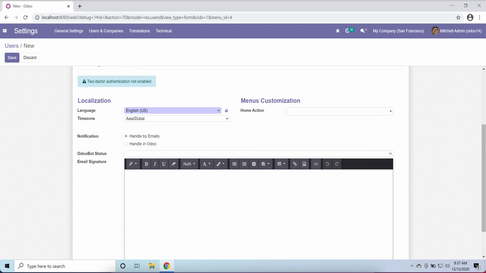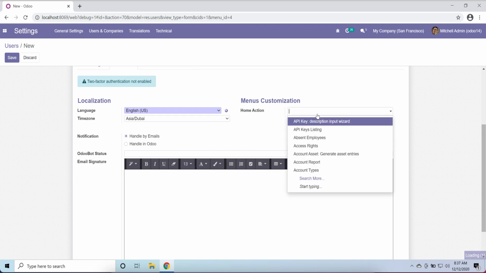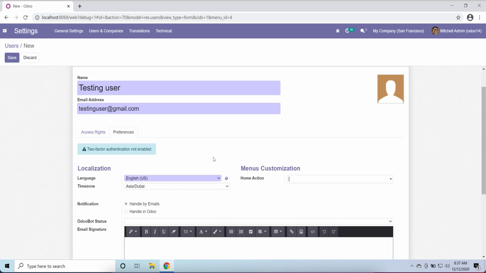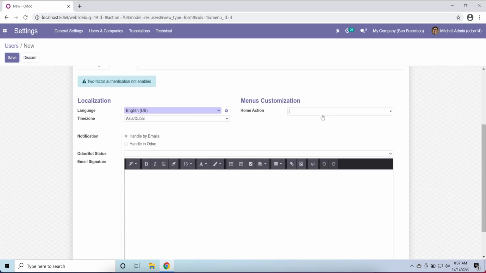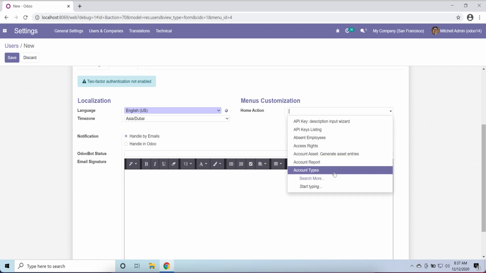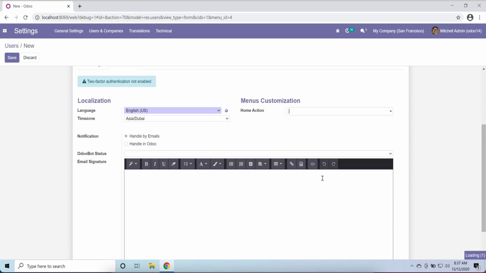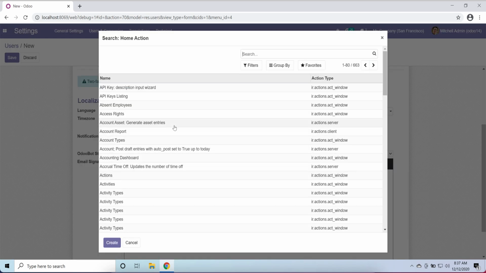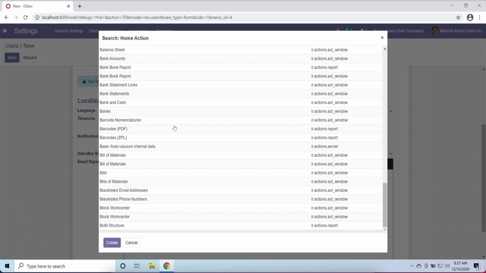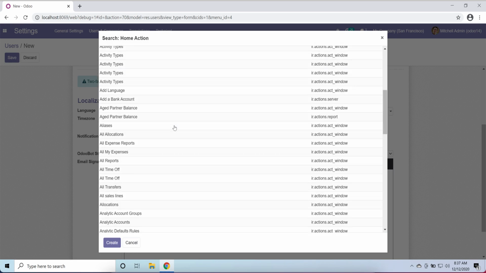So bot status here and email signature here we can make. Home action means when this user which we are going to create, after login, which page he can be redirected to. Search modify. Okay, here are all the pages or all paths we have.